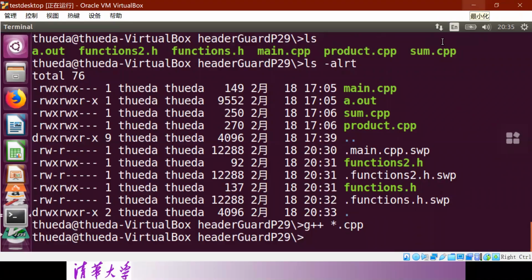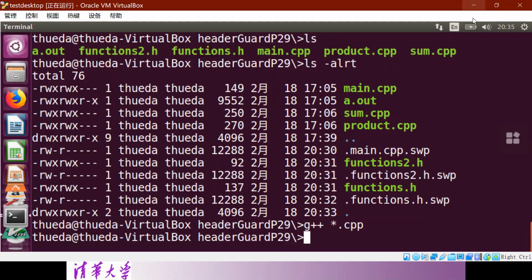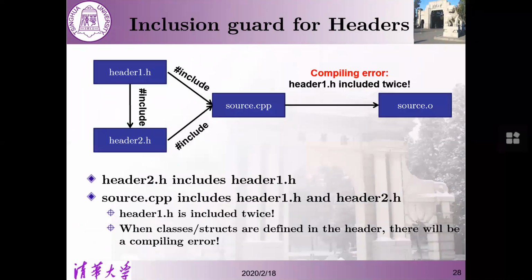Okay. I will provide the examples in our Tsinghua Web Learning. You can practice it. Try to comment it and uncomment it to find out how it works. Okay. If you still have some questions, you can contact me. We can have some discussion on this. So this is the inclusion guard. It basically avoids the header being included twice. So this is the way.